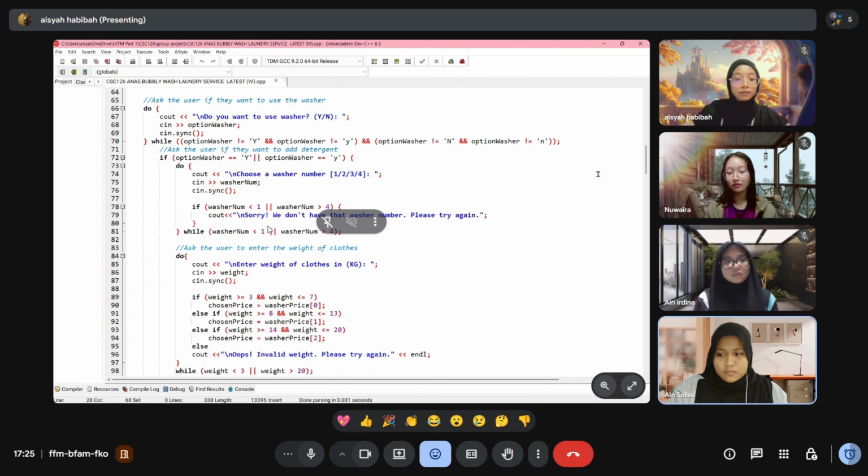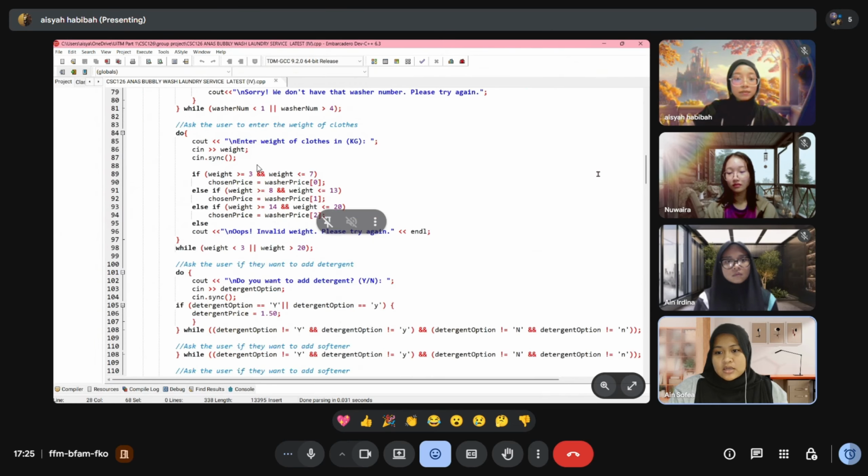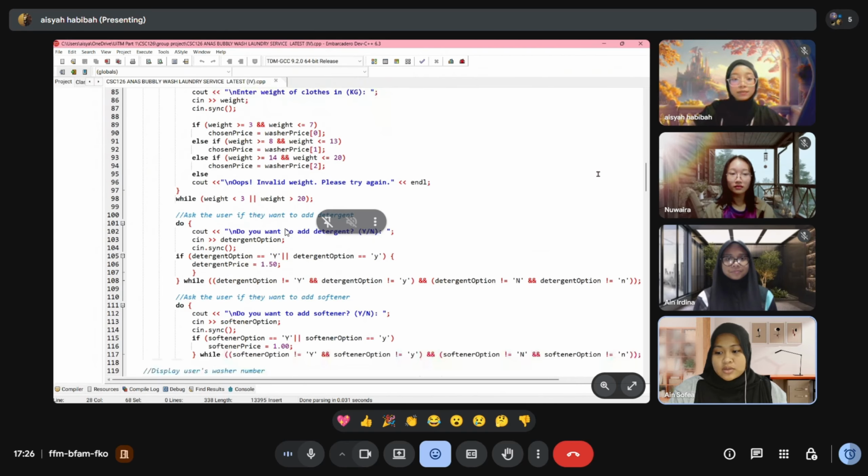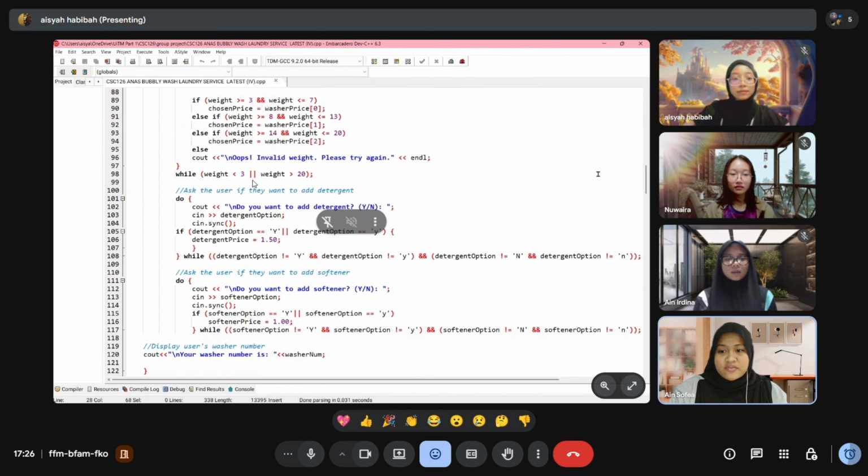So in this part, the program will ask the user to enter the weight of clothes in kilogram. And in this part, it will determine the prices based on weight. This section determines the washer price based on the weight entered. Different weight ranges are assigned different prices using the array. If the weight is outside the allowed range, an error message is shown. And the loop will continue until the user enters a valid weight between 3 and 20 kilogram.